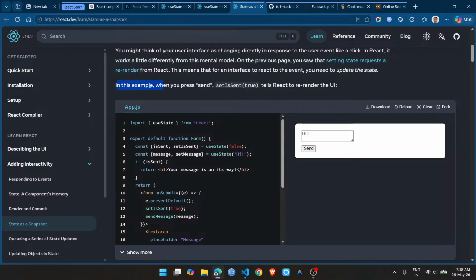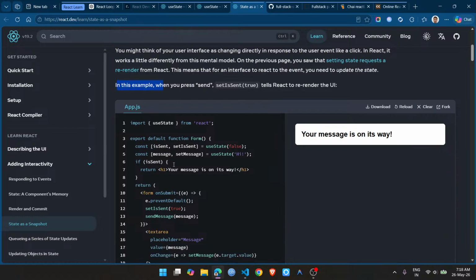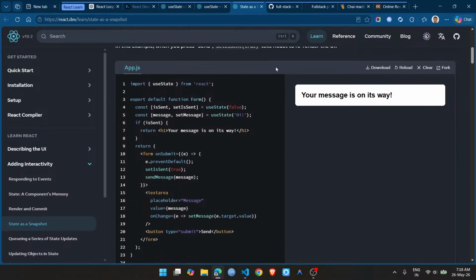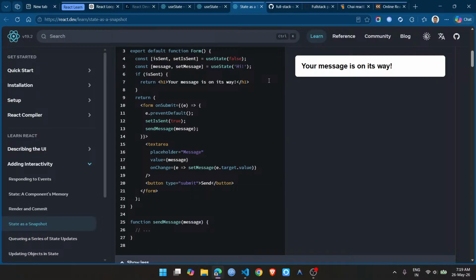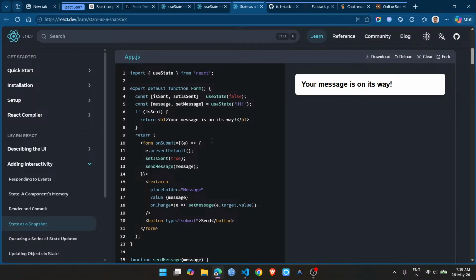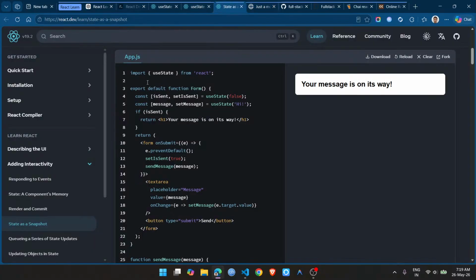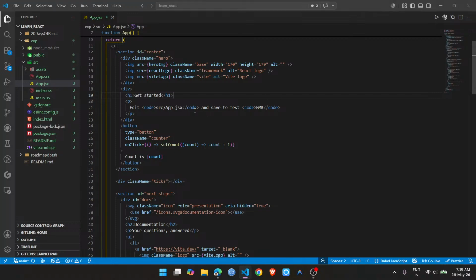So in this example, when you press send, setIsSent is set to true, which tells React to re-render the UI. Okay, let's do this. Why don't we play with this a little? I can use CodeSandbox.io, but let's see if I can do this quickly.